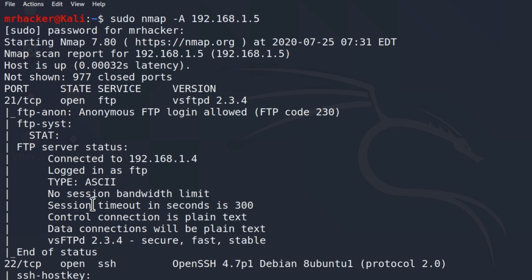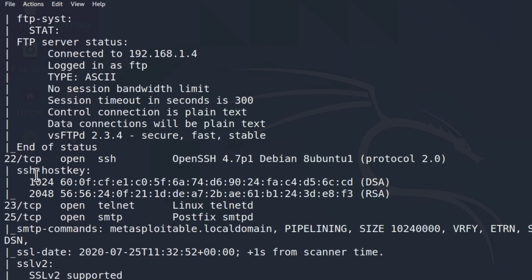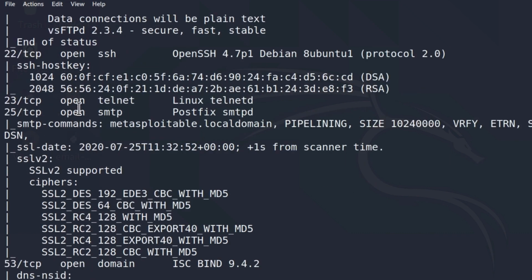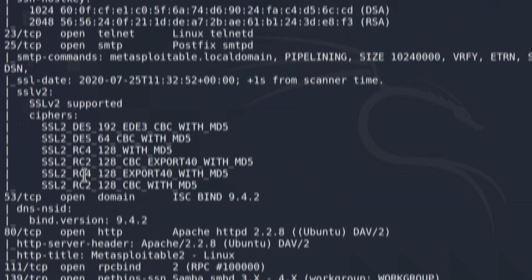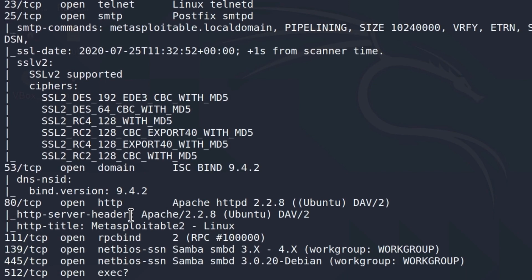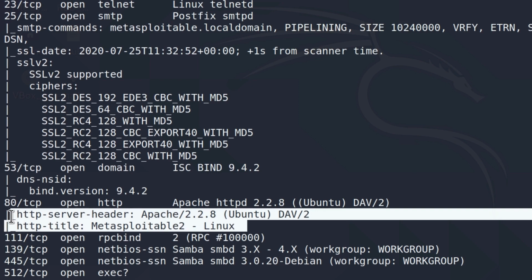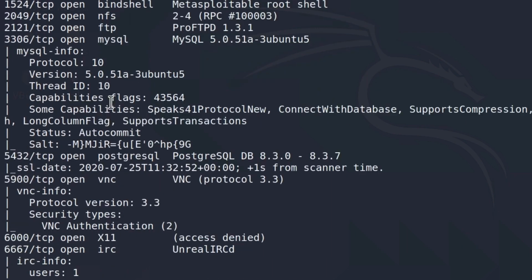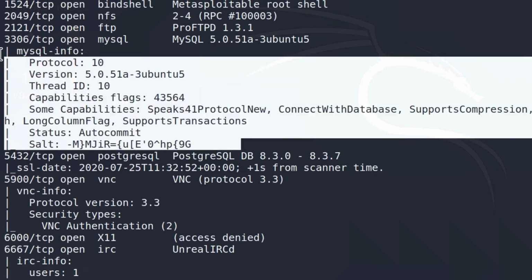And we're going to see in the exploitation section how we can exploit this and gain access to our target machine. Down here we also get the enumeration of the SSH, so we get the SSH host key, nothing really too useful for us, the SMTP commands that are allowed, the SSL ciphers right here. We also get the HTTP server header, the HTTP title, and these are just some additional information that we got from running scripts. If I go all the way down, we also get information for some other open ports.